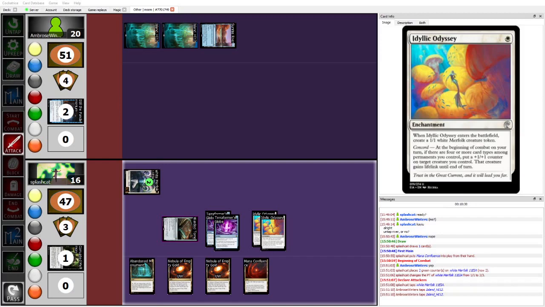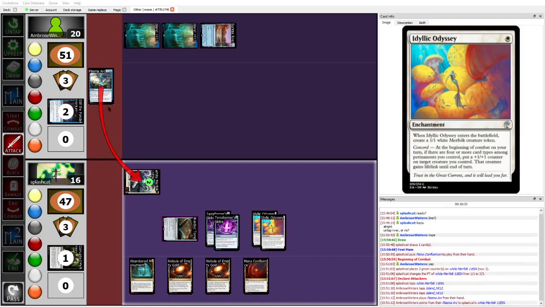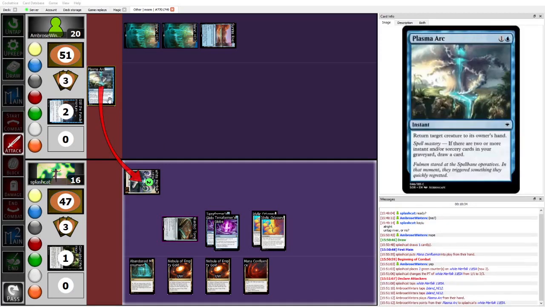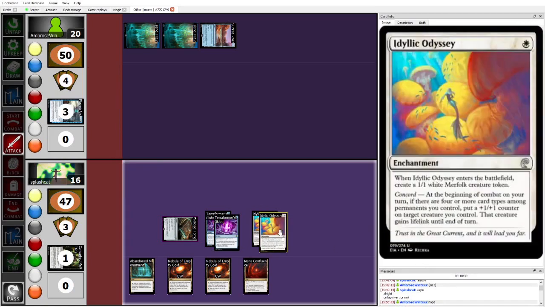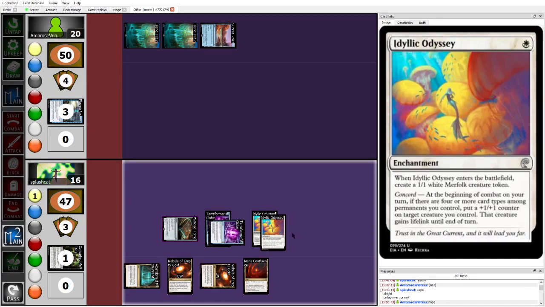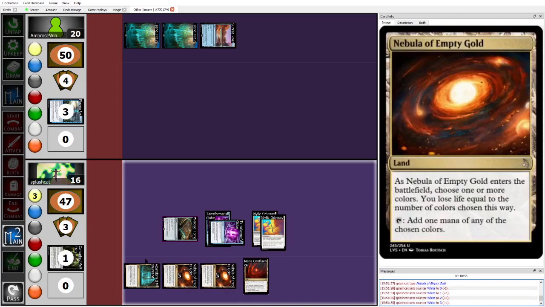Meanwhile, on the other end of the table, we have Ambrose Winters, who's playing MonoBlue Control, is going to run out a Plasma Arc to bounce this Merfolk token created by Idyllic Odyssey. And since it's a token, that's effectively just straight removal. And without a creature to target, this Idyllic Odyssey is looking a lot sadder here. Let's see what Splashcat's going to bring to bear main phase 2, though.